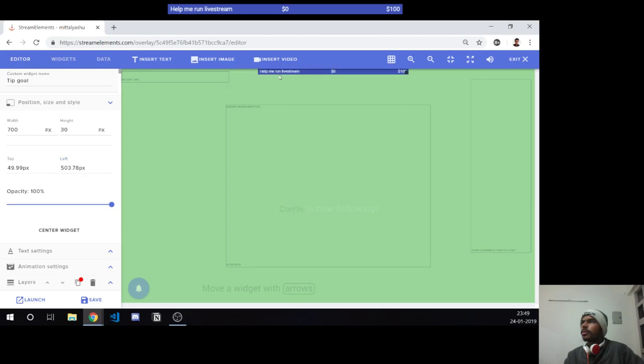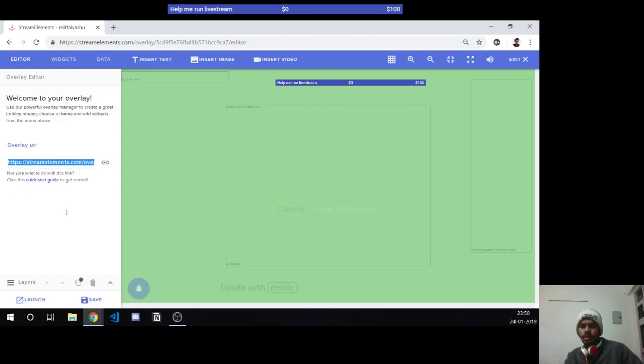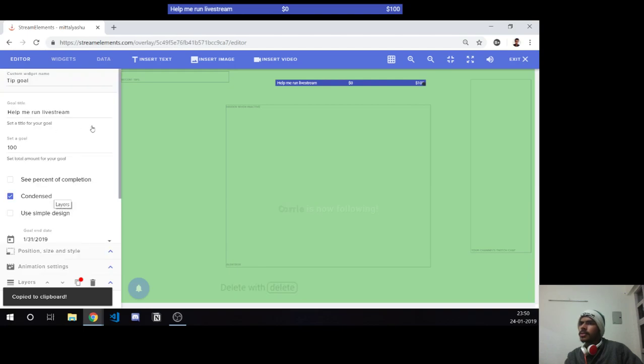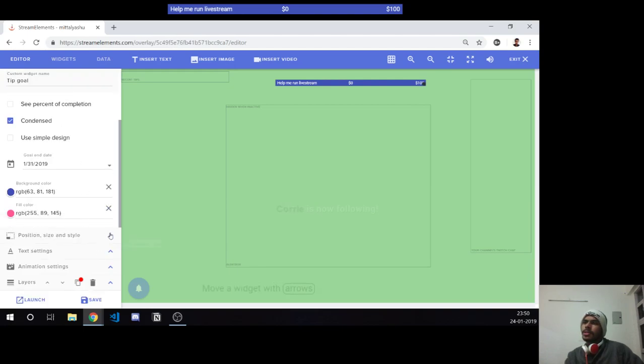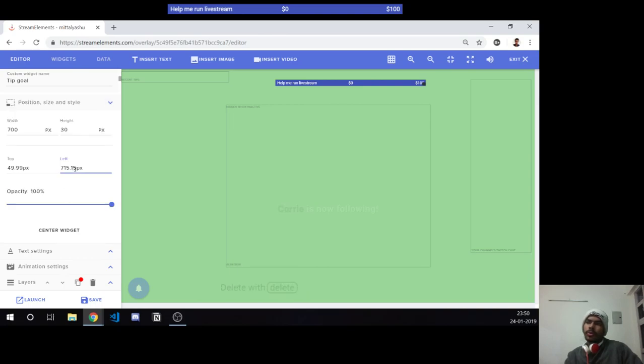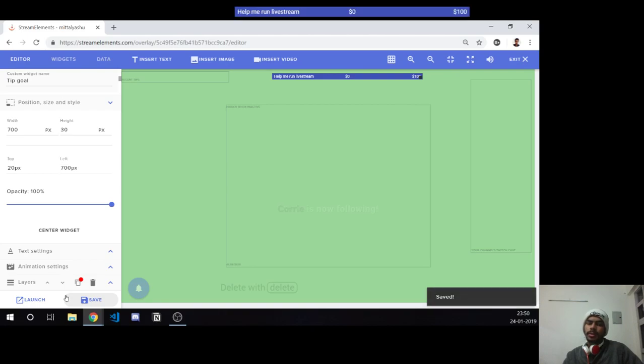And I will move this over here. Not that much. Okay, so we can go for 700 pixel, and this should be 20. Okay, so it will give a better spacing for the recent tips and the tip goal itself, and it will also cover the whole spacing for the top area. Yeah, that's fine.